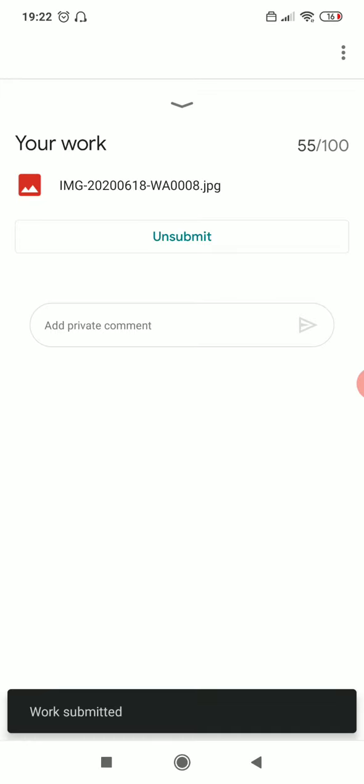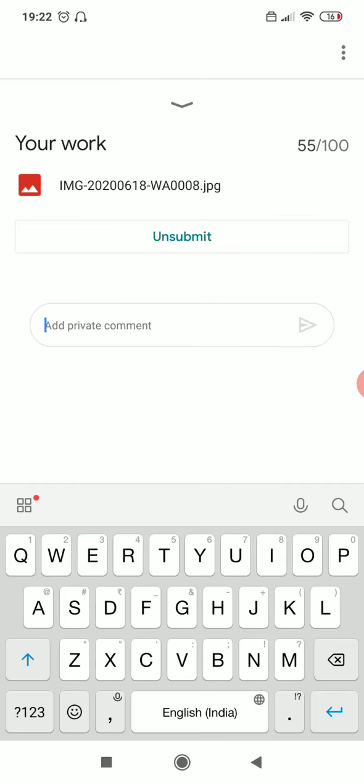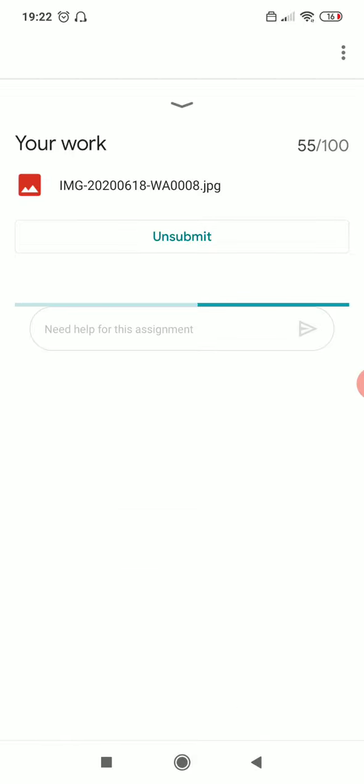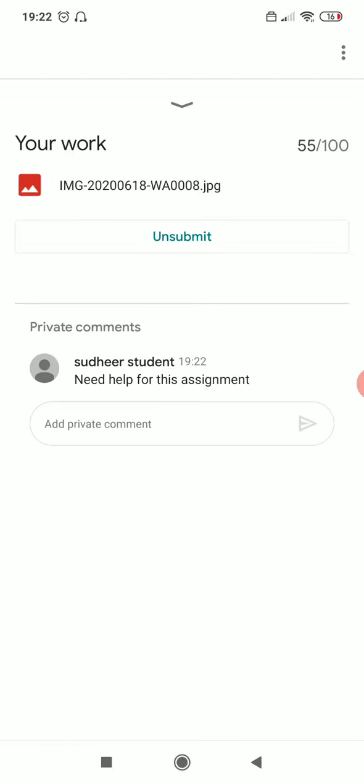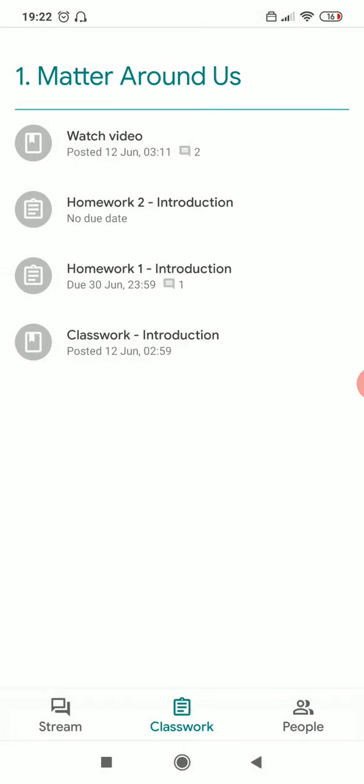Yes, now teacher can see the homework submitted by that particular student. At the same time, student can write a private comment to the teacher which will be accessed by only the teacher. So these comments will be seen by only the teacher. This way student can respond back to the homework or the content that is being given to the students. All the best for the Google for Education classes.